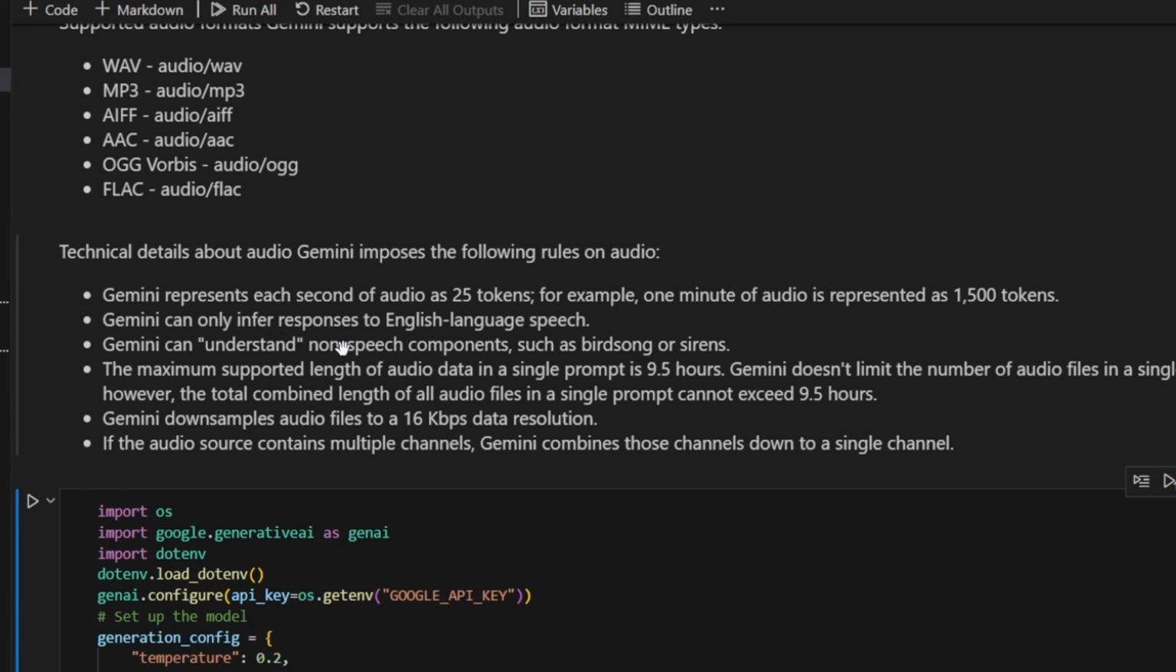Gemini can only infer responses to English language speech. So when you give audio, the audio must be in English only. Then only the model can understand. Then, Gemini can understand non-speech components such as birdsong or sirens. See guys how beautiful it is. It can understand sirens and bird songs also.